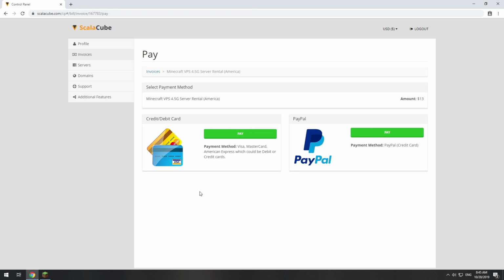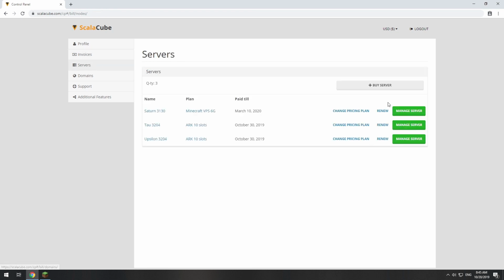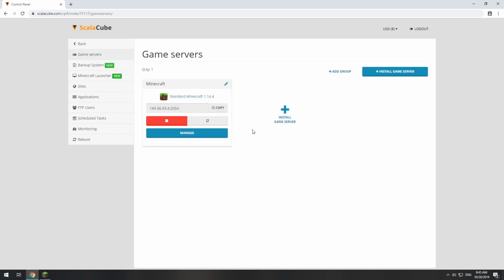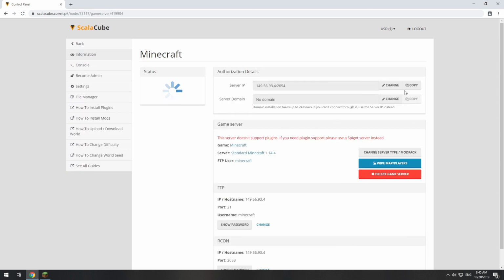Go to your game server page and copy your server IP. The game client can be downloaded and installed via the official Minecraft launcher. It can be downloaded from its official website.